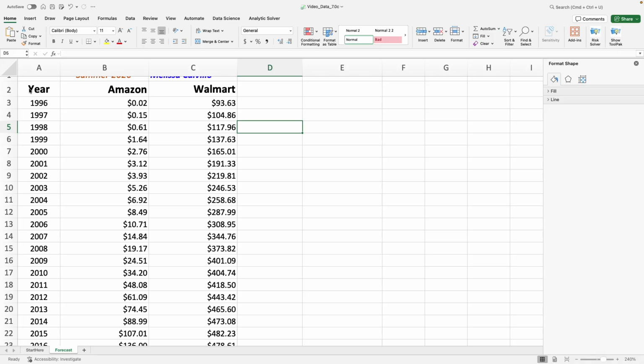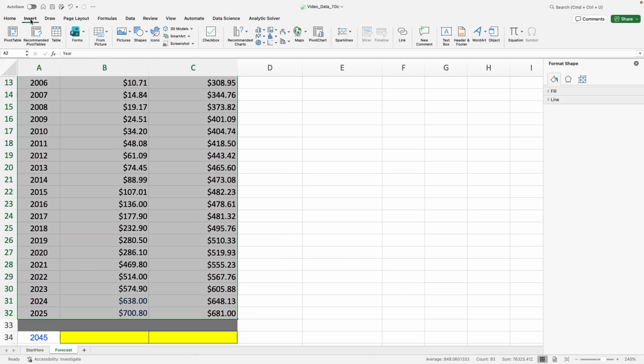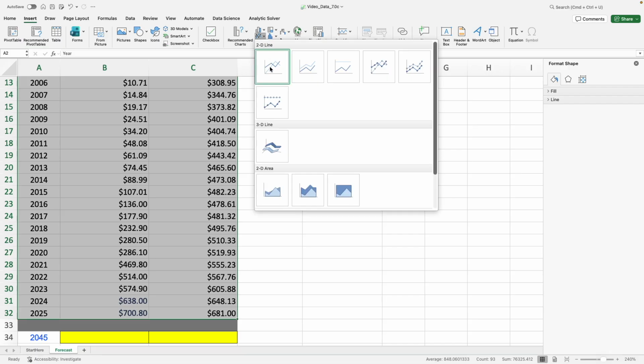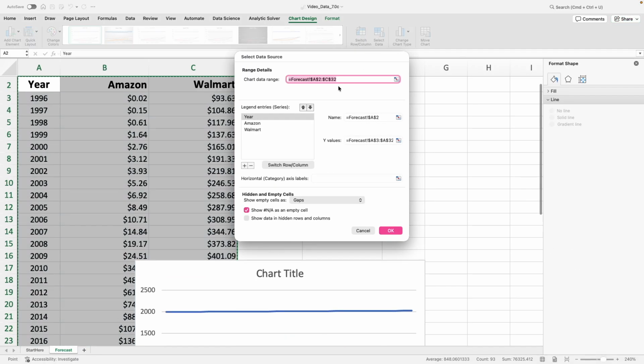Let's begin by highlighting your Amazon Walmart columns. Then we're going to hit insert and we are going to choose a line chart. This one's fine, that one works. Okay, so we are going to click into select data and everything seems right.